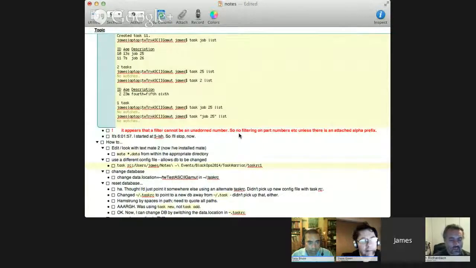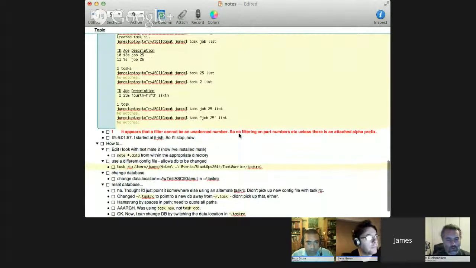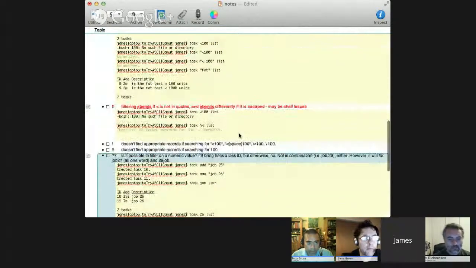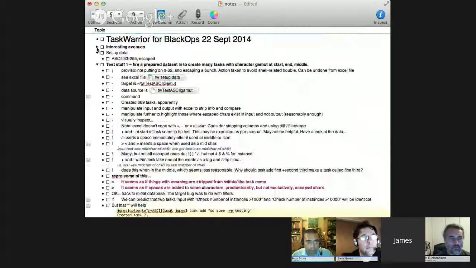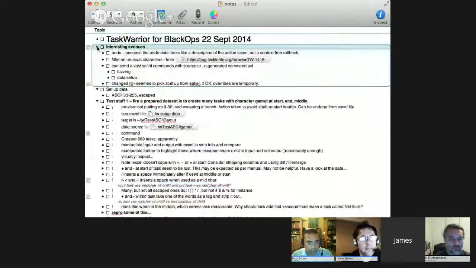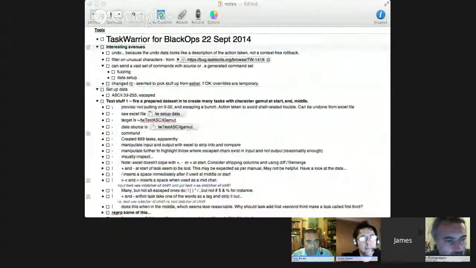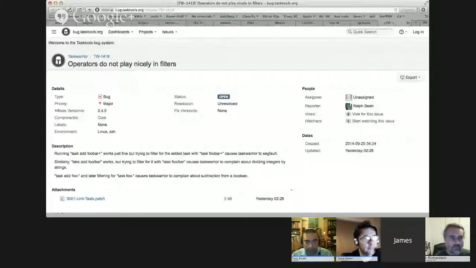So did you look at the bug reports that were outstanding before you started testing? Is that why you zoomed in on filter? I did, yes. This particular bug report, I can give you the number. It's PW1418. Let me see if I can pop that one up on screen. Yeah, I can see it. Can you see it? Yeah. Interesting. Okay, I'll do that one. So yeah, operators do not play nicely in filters.